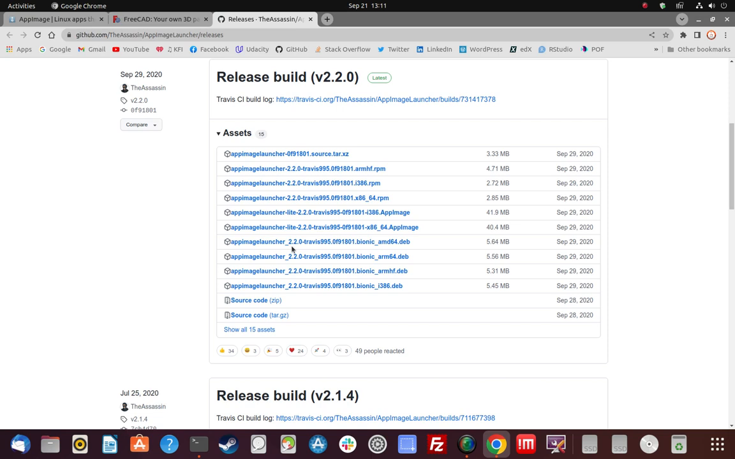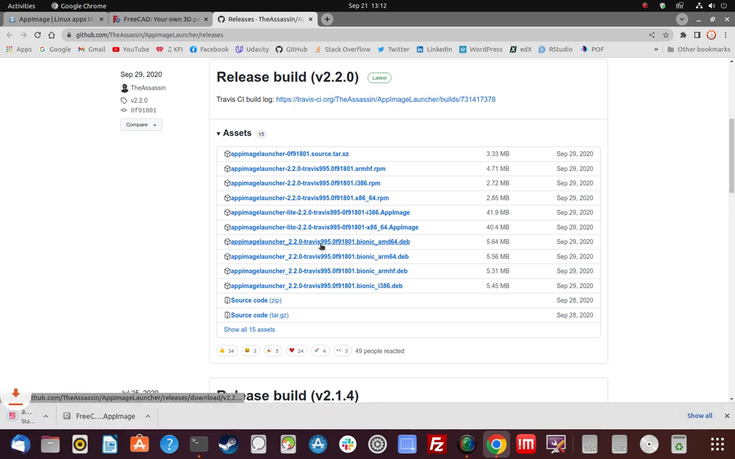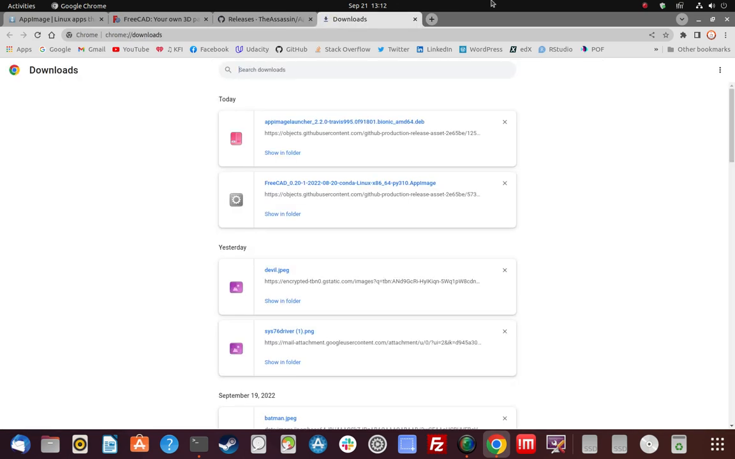Probably go with this first one here, 2.20 Travis, Bionic, AMD64. They all seem to be kind of the same. I'm not sure what the difference is between these, but we'll go with this one right here. So we'll click on that, and it'll save that deb file probably in our download folder. So that's good. So that's there. Now we're going to go into the download folder.